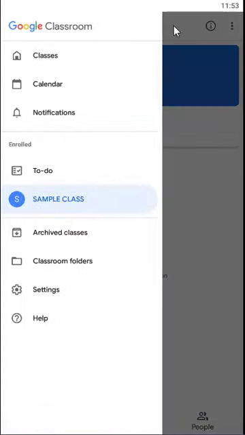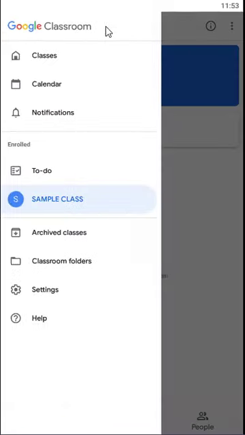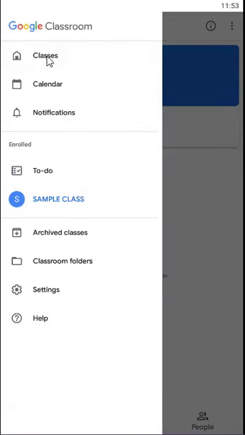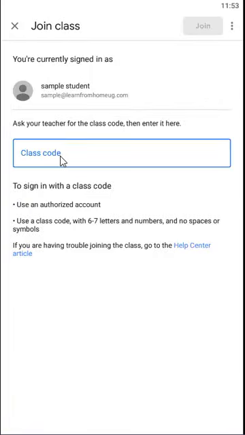Yes, so when you want to go back to see other classes, in case you have other classes, just press there and then go to classes. You'll see other classes. The same procedure, if they send you another class code for another class, you just click on the plus sign and enter the class code, then join in order to have the class activated.